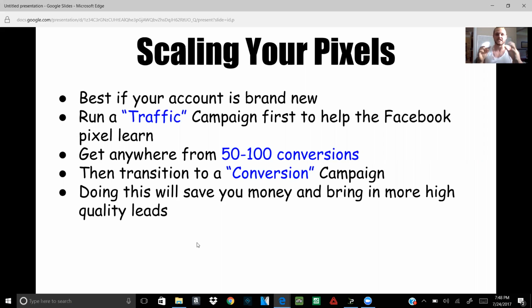So this is best if you have a brand new account. You don't need a brand new account, but if you guys are running maybe a brand new ad account, a brand new page, something where you've never used a certain type of pixel, then this is something that you may want to do. So really pay attention. When you first start out with your brand new accounts, the first type of ad you're going to run is a traffic campaign.